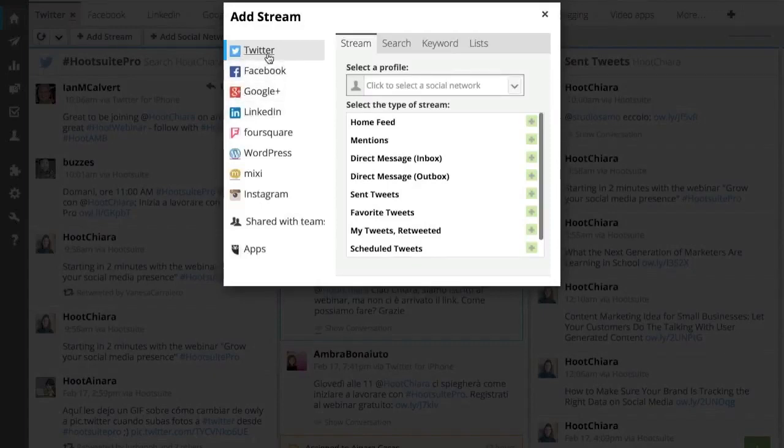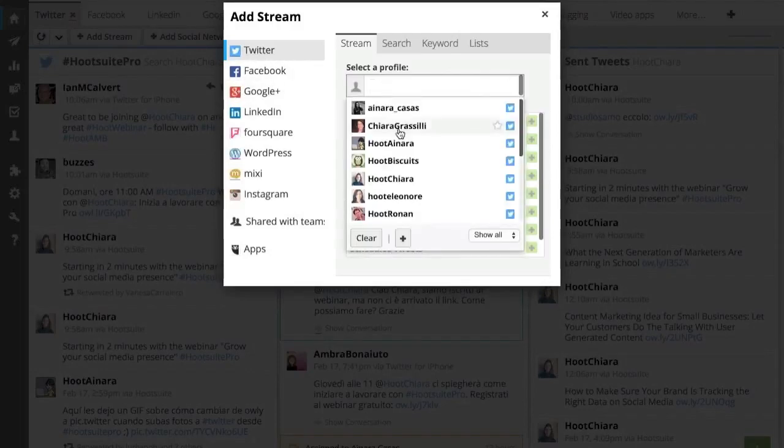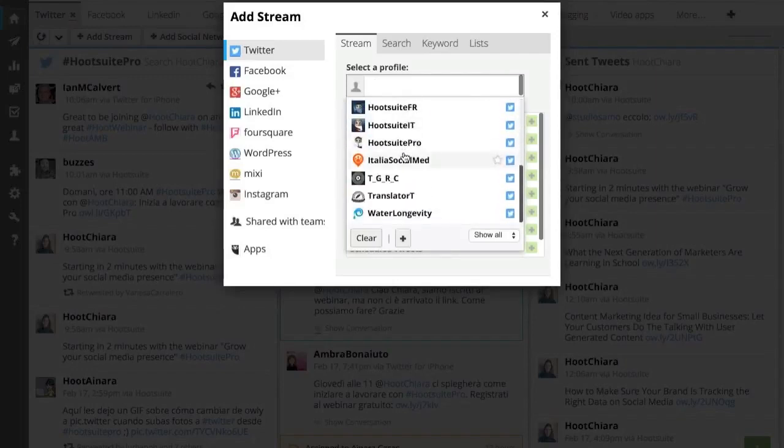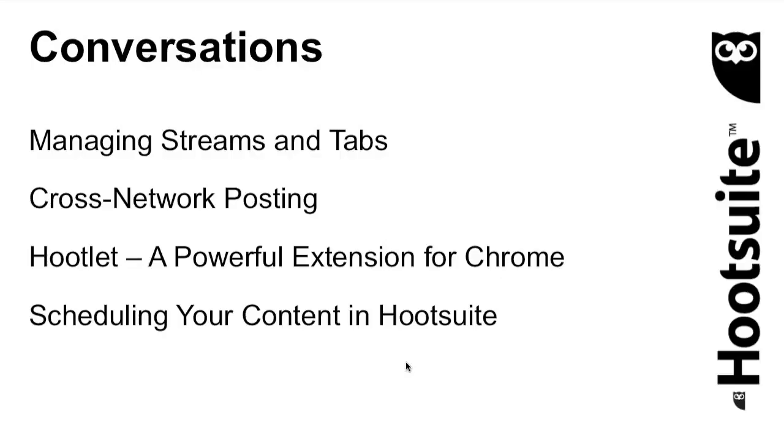Even when you click on Twitter, you still have to choose the profile because, as you see in my dashboard, you can manage a lot of Twitter profiles and all your social media channels by building streams and tabs. So the first thing we want to do, and we will go into the dashboard in just a minute, is see how we can build streams and tabs that allow us to manage all our conversations.